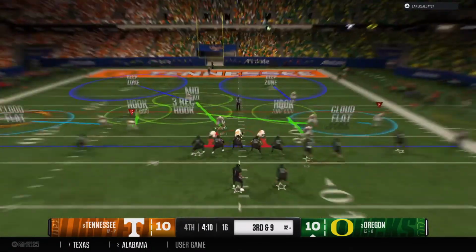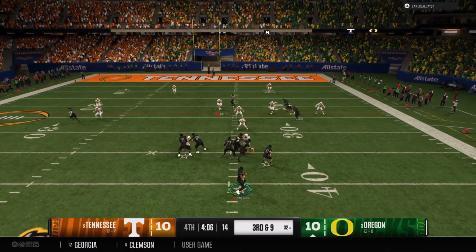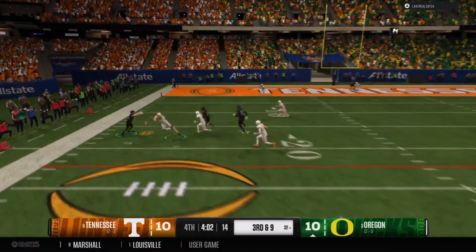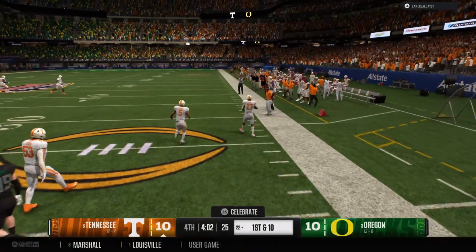Quarterback changing the play now at the line. Looking to throw again. Lets it fly out to the wideout. Oh, it's intercepted. A critical late mistake here.